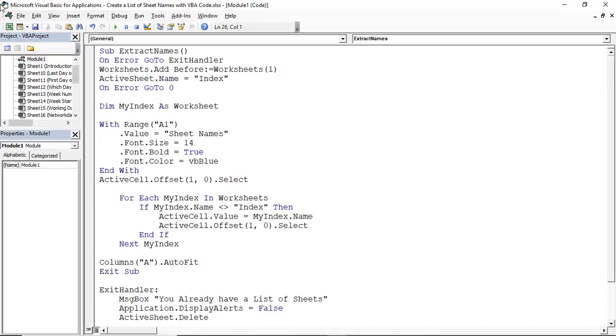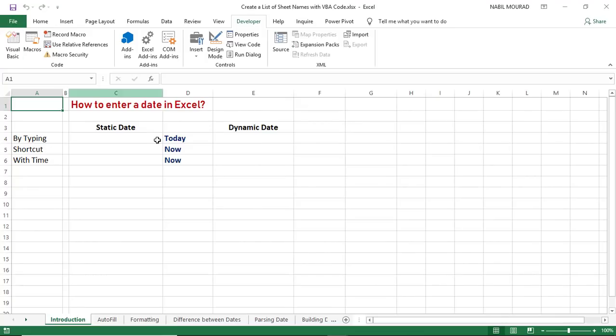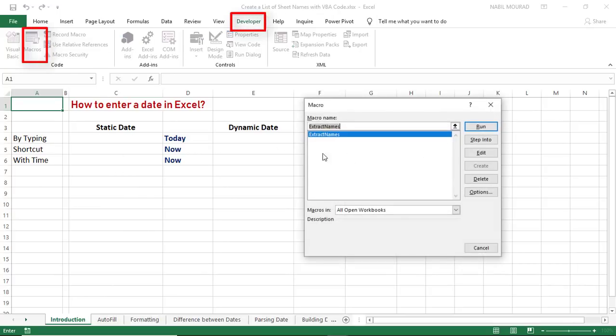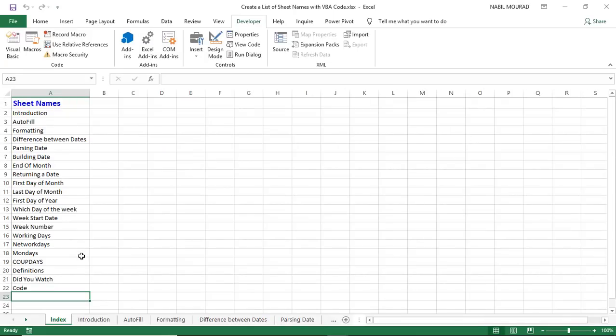So I want to go to Excel. I click on the Excel icon on the left side of the toolbar. And now I'm back to Excel. Now let's test my code. How do I run my code? I can click on Macros and then I say ExtractNames. If I run this code, here you go, it extracted a list of the worksheet names.